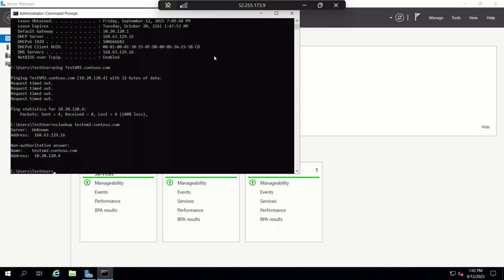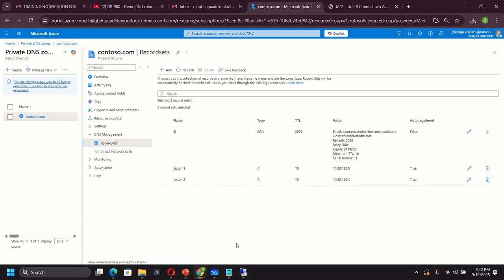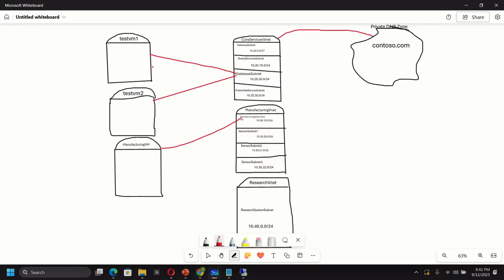Now, from this test VM1, I also need to ping test VM2. I know why that is possible. It is because the two of them are on the same virtual network and also on the same subnet. Even if they are on a different subnet, for the fact that they're on the same virtual network, they can see each other. But this one is another virtual network entirely. So what I want to do now is ping this particular one or any of them.